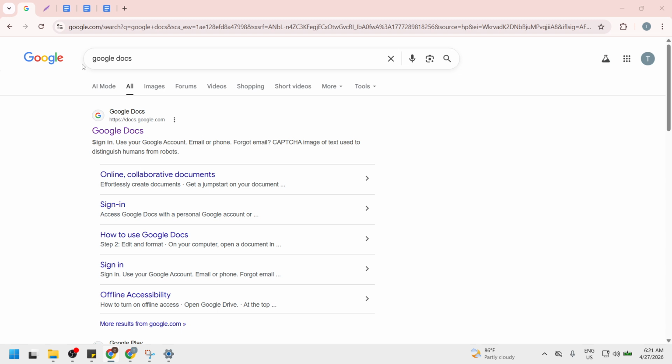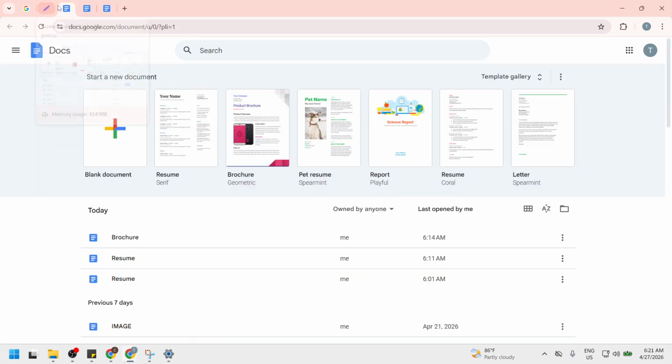Start by opening your web browser and searching for Google Docs. Click the official Google Docs link to open it. If you're prompted to sign in, go ahead and log in with your Google account. Once you're in, open the document where you want to fix the image and let it fully load so all the editing tools are available.